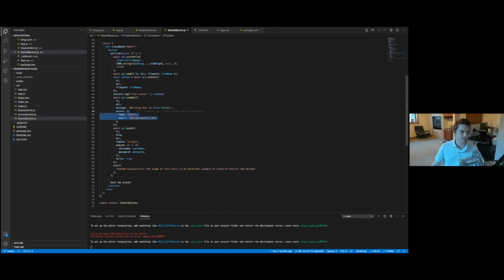GitHub still lets you just put whatever email or name you want for an author in here. So I separate stuff out into admin. And then you push it. And this is the only thing here that actually needs the password, pushing to the Git repository. You have to have permission there. And then we show an alert, which is an excellent example of state-of-the-art web design, of course. So that's a little bit weird.